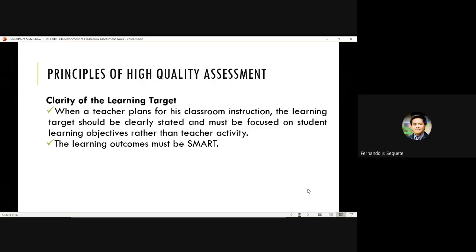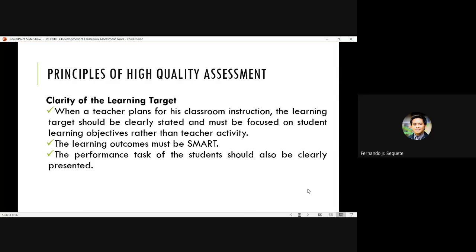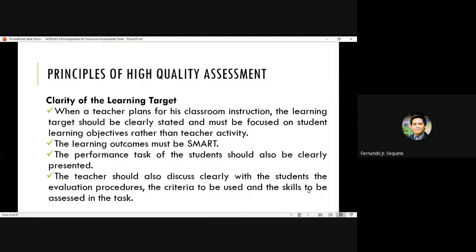Okay. Anyway, next, the performance task of the students should also be clearly stated kung ano yung gagawin ng estudyante. Kung magro-role play ba si estudyante, at the end of the lesson, magko-construct ba siya ng something, that is a performance task. Dapat klaro at saka alam ni estudyante. Para alam ni estudyante kung ano yung gagawin niya, no, at the end of the lesson. Next, the teacher should also discuss clearly with the students the evaluation procedures, the criteria to be used, and the skills to be assessed in the task.